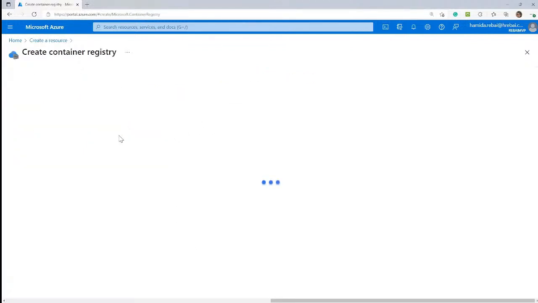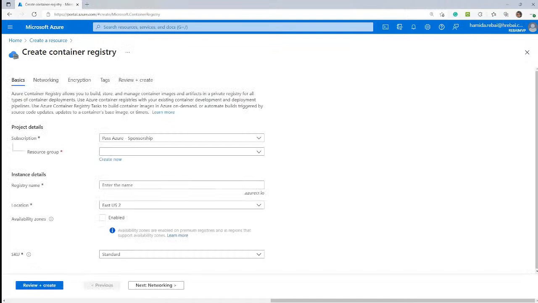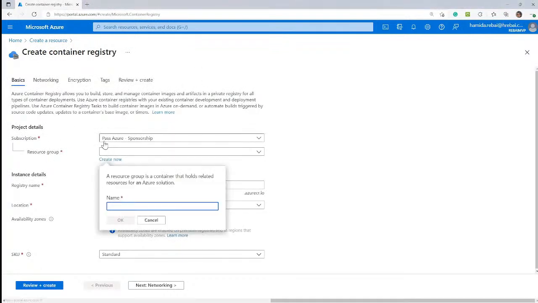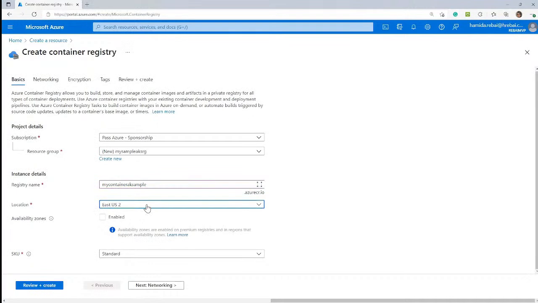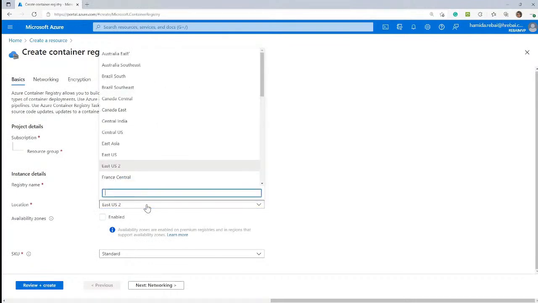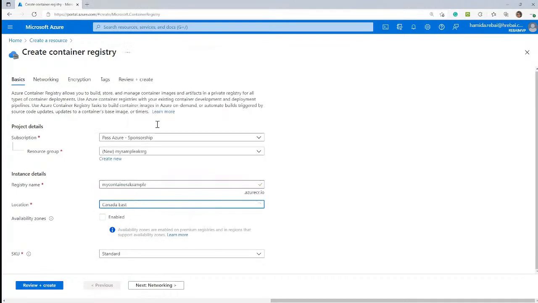Now we need to fill in the information needed to create our container registry. You select your subscription. We need to create a new resource group, so I give it this name. And we have the instance details. We need to give a name to our registry and the location. I will name our registry mycontainerasample. I will change the location here, for example Canada East or Canada Central. I will select Canada East.